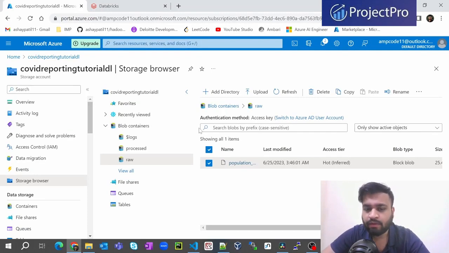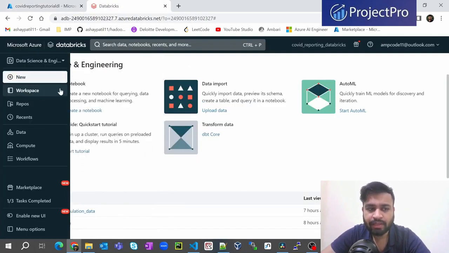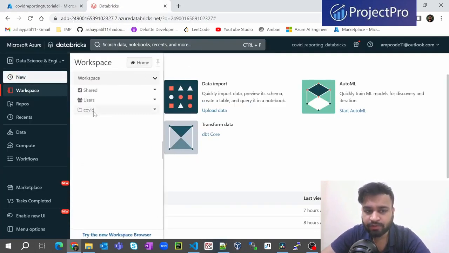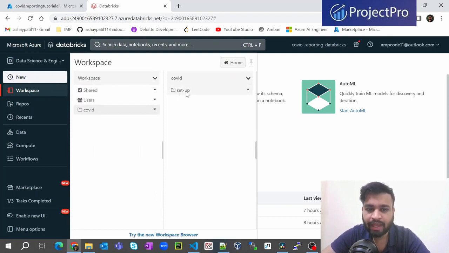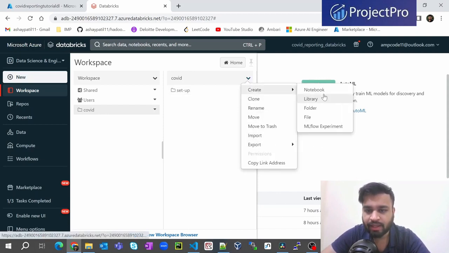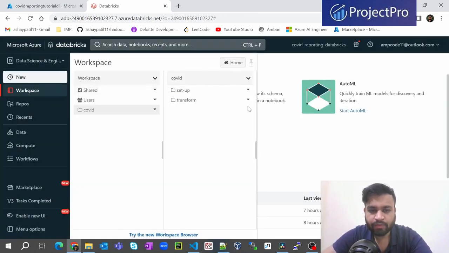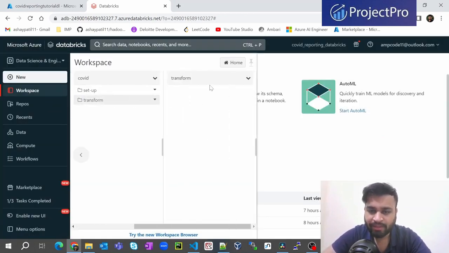Okay, so once we have all the requirements in place, we can go ahead to our Databricks portal. In the Databricks portal, in the workspace, we have our workspace COVID present. In COVID, we have the setup folder created earlier. So we will create another folder here, and the folder name would be transform. In the transform folder we can put our Python file.